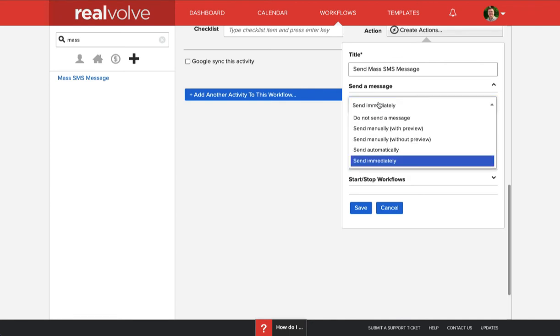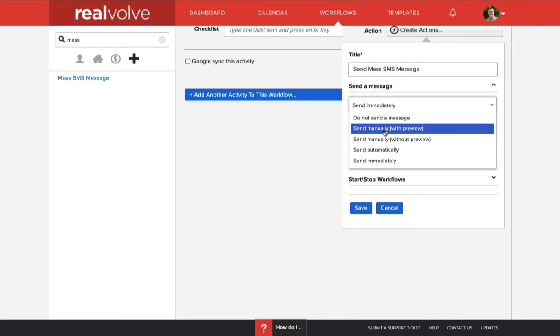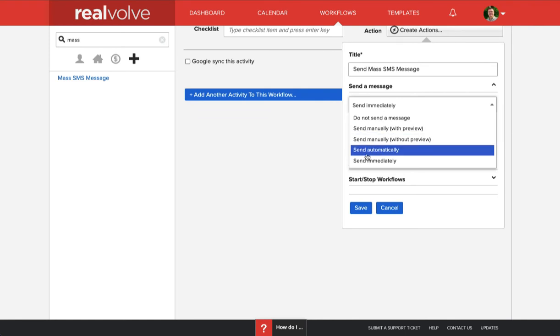If you wanted to make sure, you could schedule it on whatever day, that type of stuff. You could certainly do it as a send manually with preview, so you can preview it before it goes out, or send automatically if you want it to go out at a specific time.